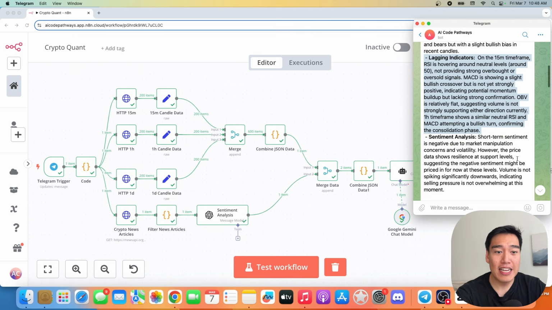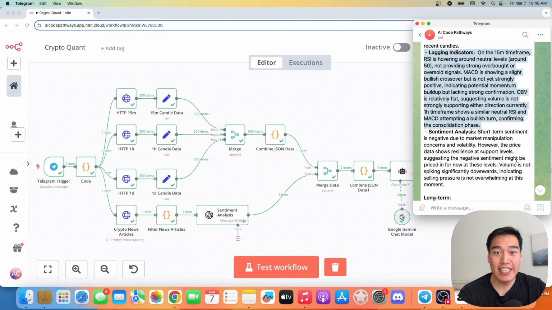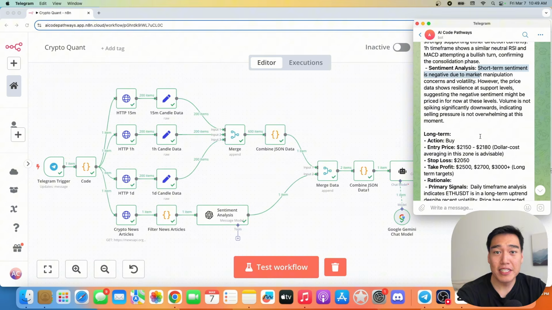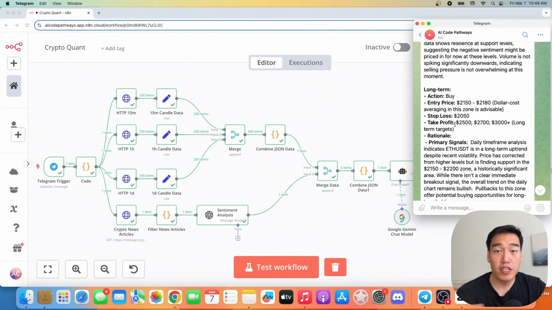And then finally, for the last rationale, we have a sentiment analysis, and this actually takes in all crypto news articles from the past 3 days and forms a sentiment on whether the short term or long term is bullish or bearish. So right now we can see that based on news articles from the past 3 days, the short term sentiment is negative. And then we have the same exact thing for the long term. This is just on a longer time frame.